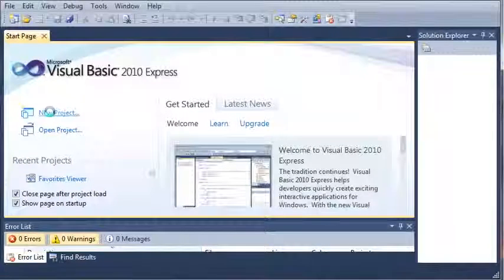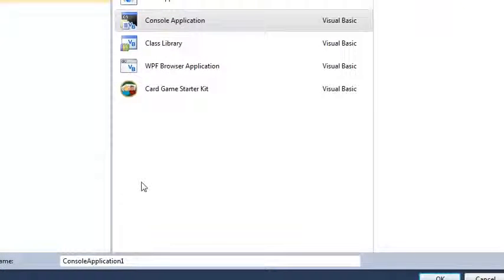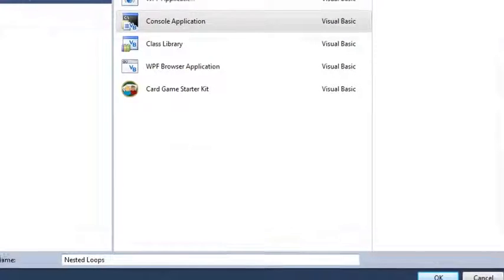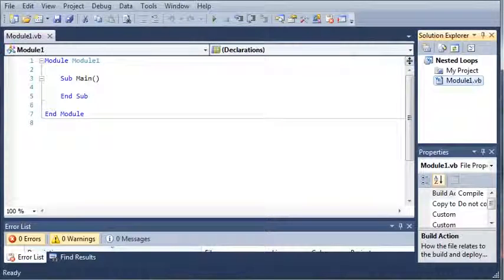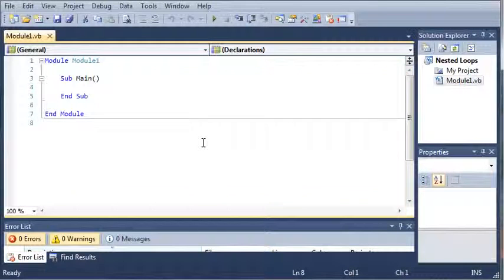So we'll go to new project and we will call this nested loops. Now we can also do until loops, we can do while loops. There's a lot of stuff in Visual Basic that you can nest inside of each other. So let's go ahead and zoom in here.